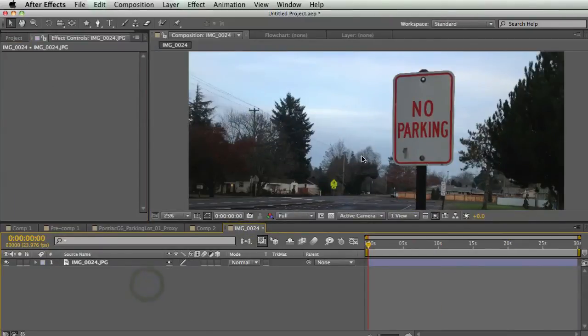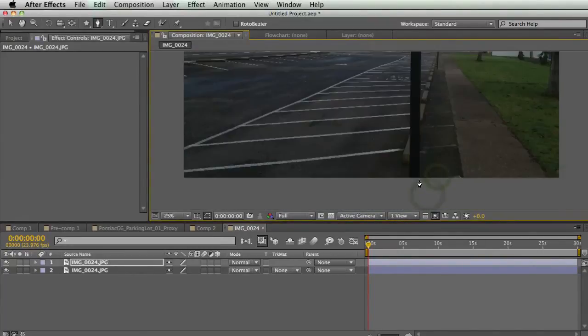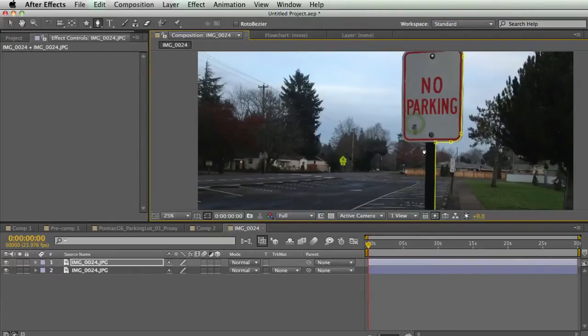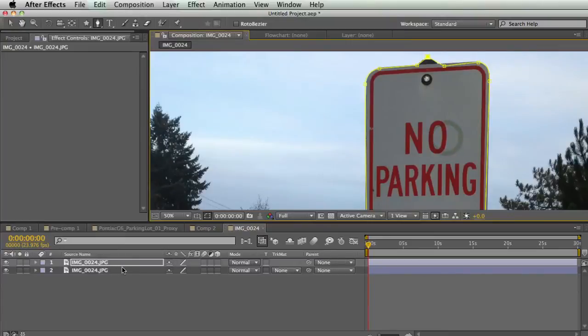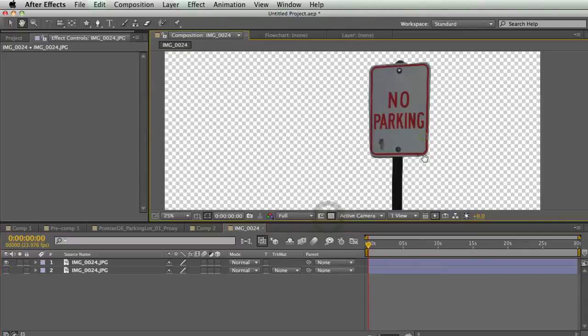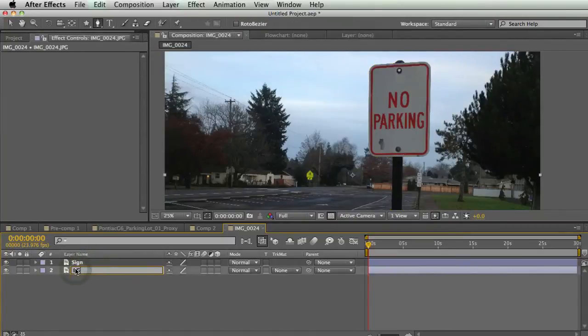So the first thing I did was duplicate my original layer. And so I essentially had two layers that were the same. And then I drew a mask around this sign. And I'm going ridiculously fast here, but I did take a lot of time and actually make that a nice looking mask. So all I'm doing is just tracing around this sign with this top layer selected. And so now I can take out my bottom layer, and there's my sign isolated with an alpha. So now that I have this separated, I can call this sign and call this maybe background.